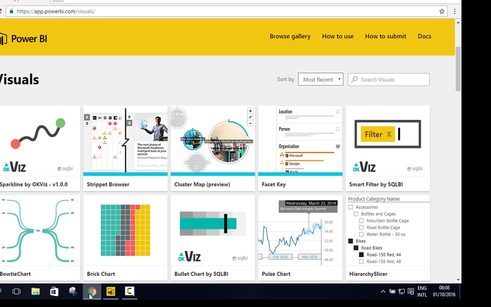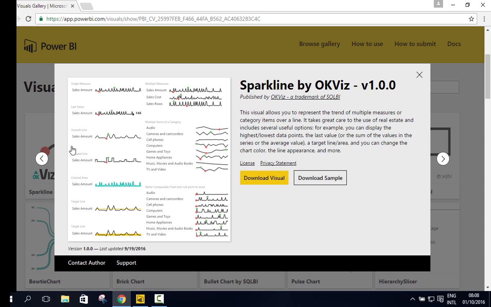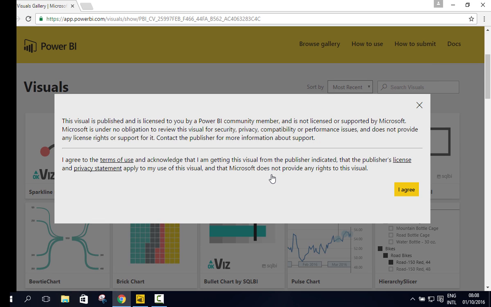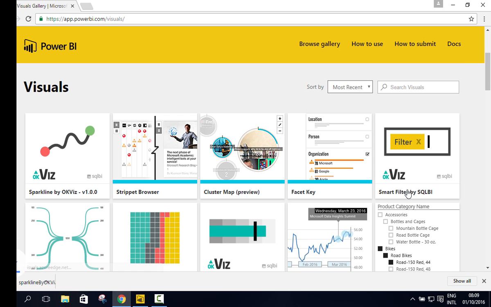Go to powerbi.com. Under the Visuals tab, click on Sparklines by OKViz. On this screen, you will find more information about Sparklines. Click on Download Visual. On the next screen, you will find information about the terms of use of this graph. Click on I agree. The Sparkline visual will download to a folder on your computer where your files normally download to.